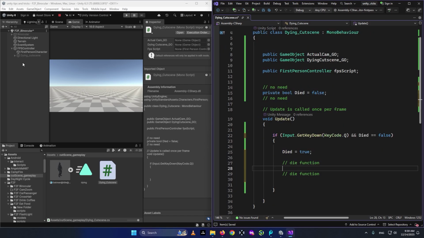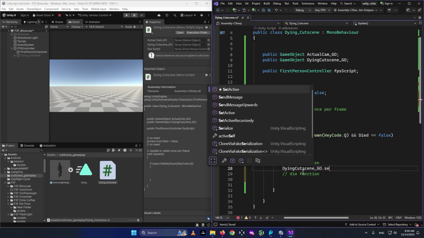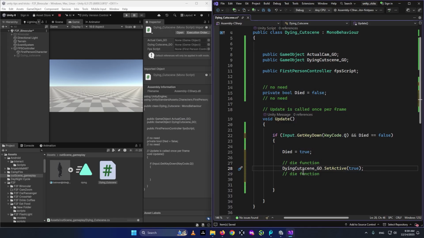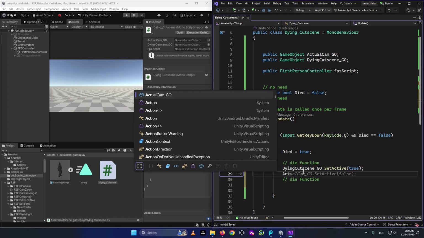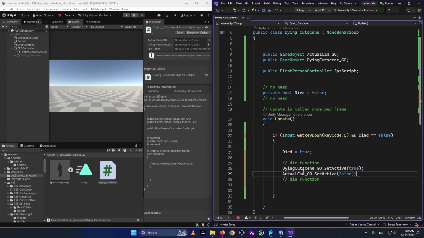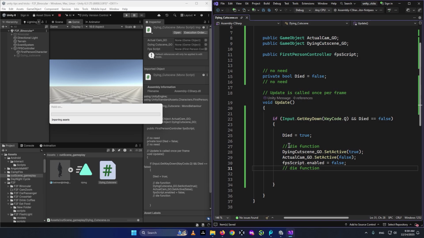So what do we do for the dying? We activate this. So we say dyingCutscene_GO.SetActive(true). Then we deactivate the actual cam. We say actualCam_GO.SetActive(false), and we also disable this FPS script. So when we go down here, we say FPSScript.enabled equal to false. So we disable our movement script, and we save it, and that is everything we needed for this function to happen. And we can actually go ahead and check this out.